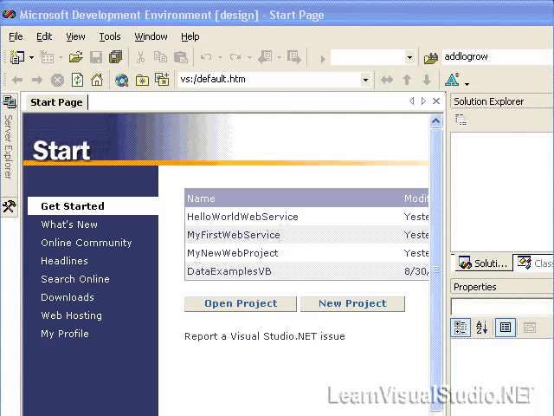So in this video, we are going to consume the Hello World web service that we created in Lesson 3101, the walkthrough for creating a web service. I'm going to create an ASP.NET Web Forms application that will call our Hello World web service and will display the message that will be returned from that web service. So we're going to begin by creating a new project.